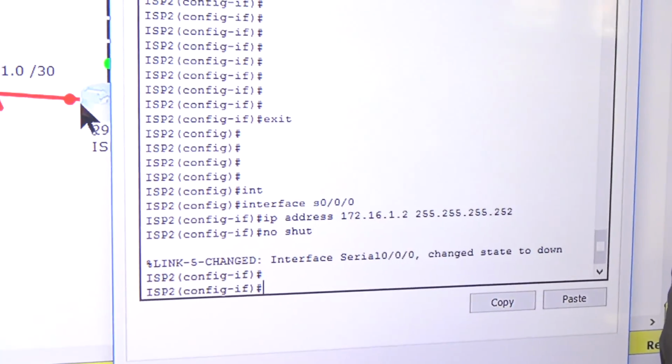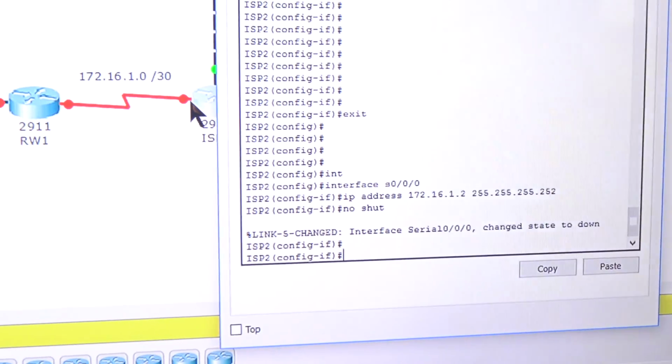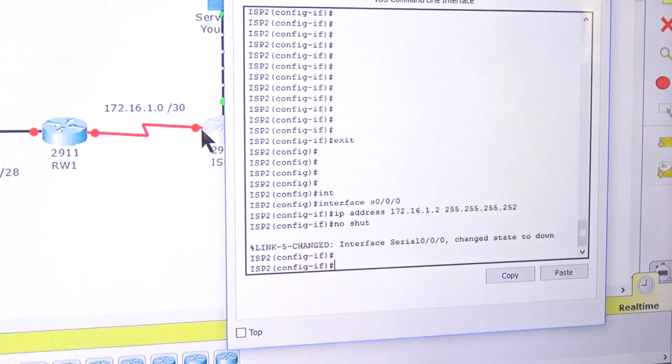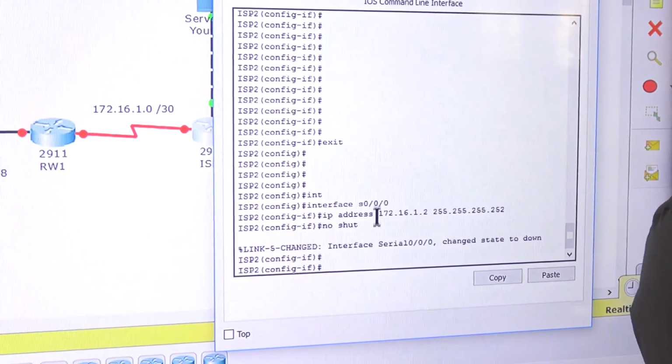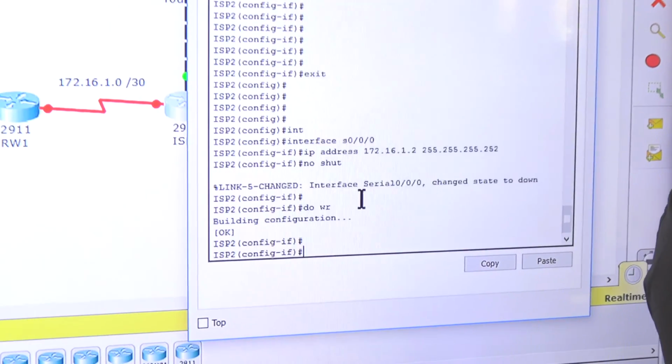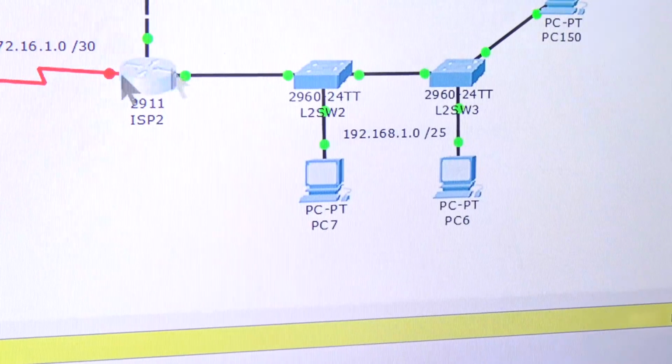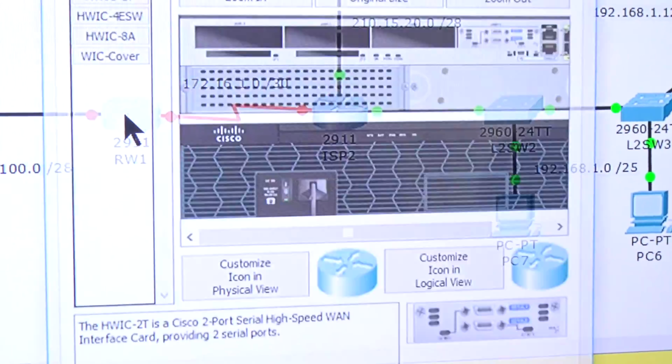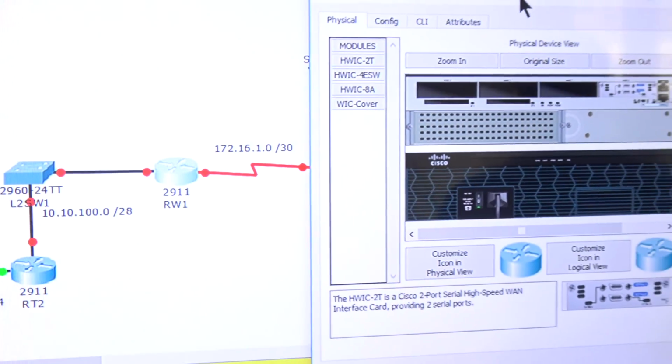And right here shows that it's still down because we have to go to the other router and do the same. So let me save this. Do WR. That's one way for you to save it. So I'm going to go on this router now. Okay. So make sure you're taking notes.